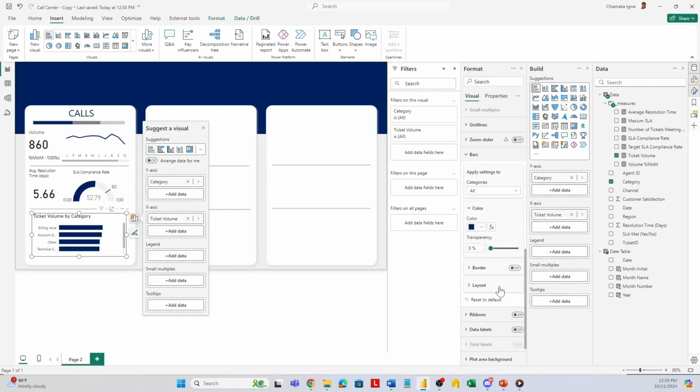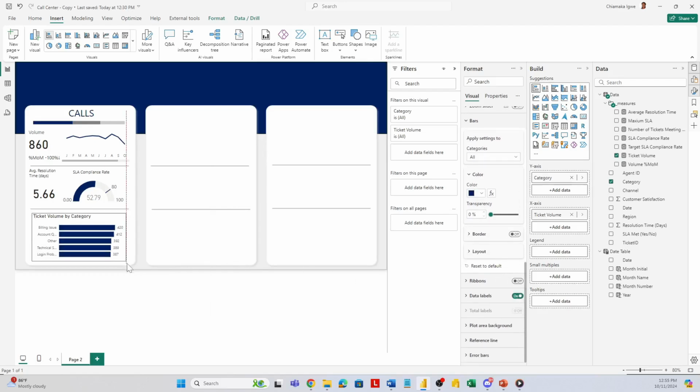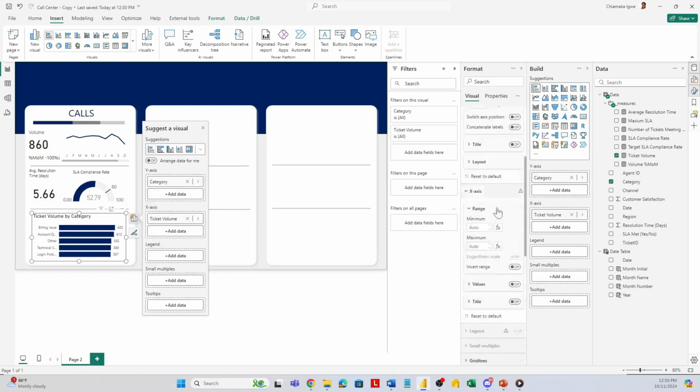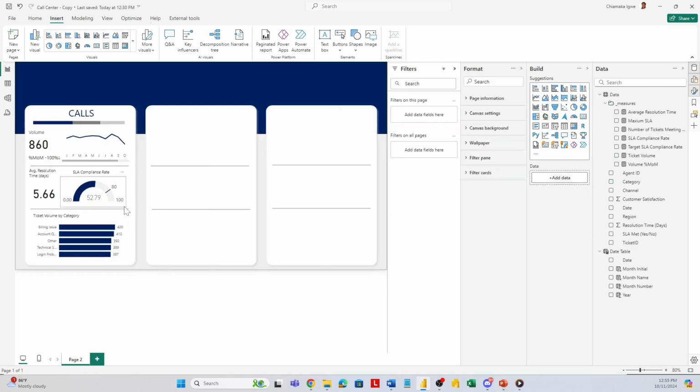I want to turn on the data label and expand this. Then the title itself, I want to reduce the font size, reduce that to 12. And the font itself to Segoe UI. So next thing I'm going to do is to check all this and be sure that they are all filtered for calls.